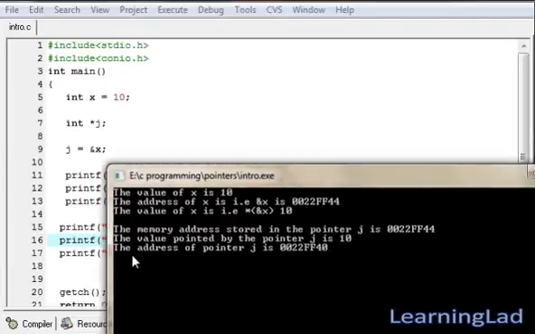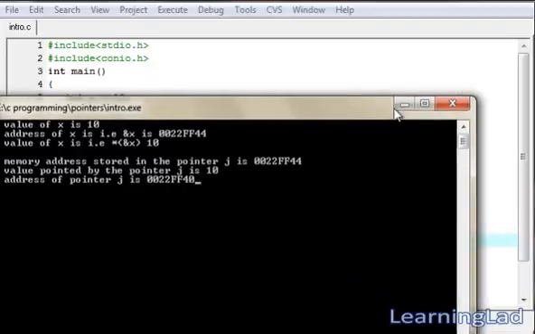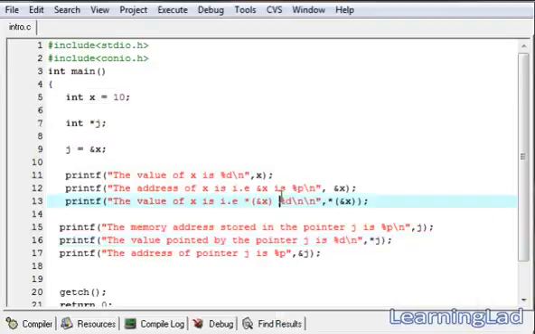So the last thing is the address of the pointer j, which is 0022FF40. That's because every memory cell has its own address. So similarly, this j pointer is also a variable, and the value 0022FF44 is stored in this variable, the pointer j. So that memory cell has this address. So this is it. This is the introduction to pointers.